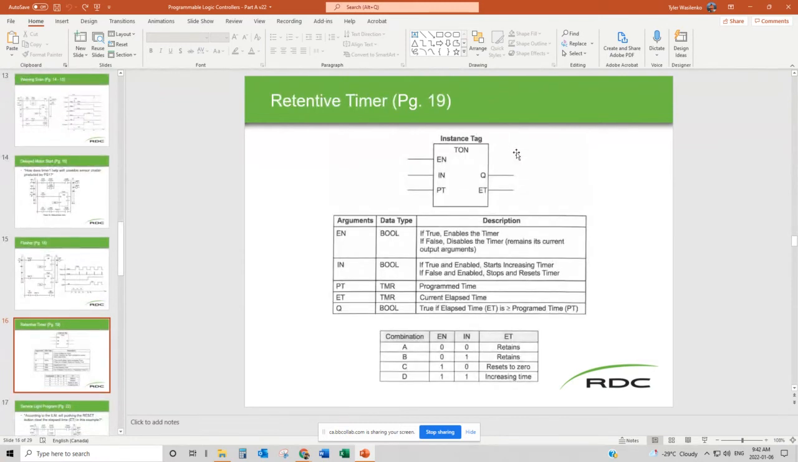Okay, next thing we're going to talk about is called a retentive timer. And a retentive timer, as the name might imply, means that when the status of the input to the timer changes, the elapsed time does not reset back to zero. A great example of why you would want to use a retentive timer, which I kind of mentioned earlier, is if you want to keep track of the amount of time a compressor has been running.